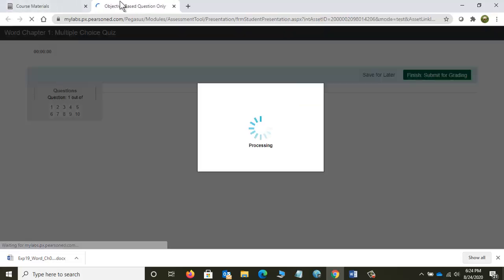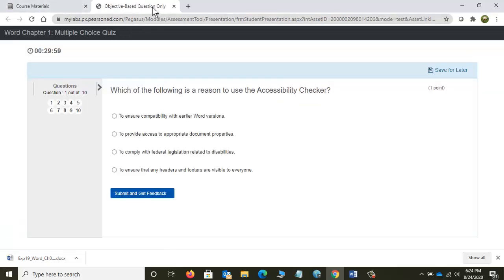Now, it opened another tab. Did you see that? It opened this other tab. I might get an error, pop-up blocked. I might have to enable the pop-up. And I have 10 questions to answer.